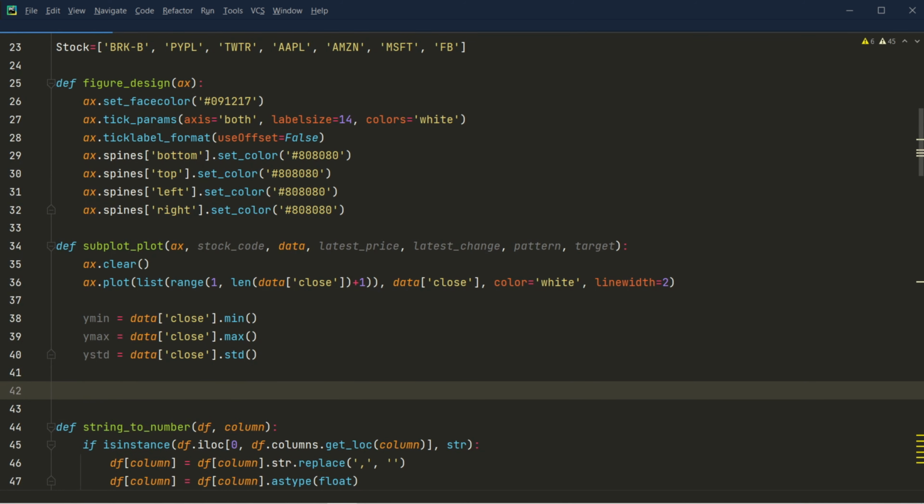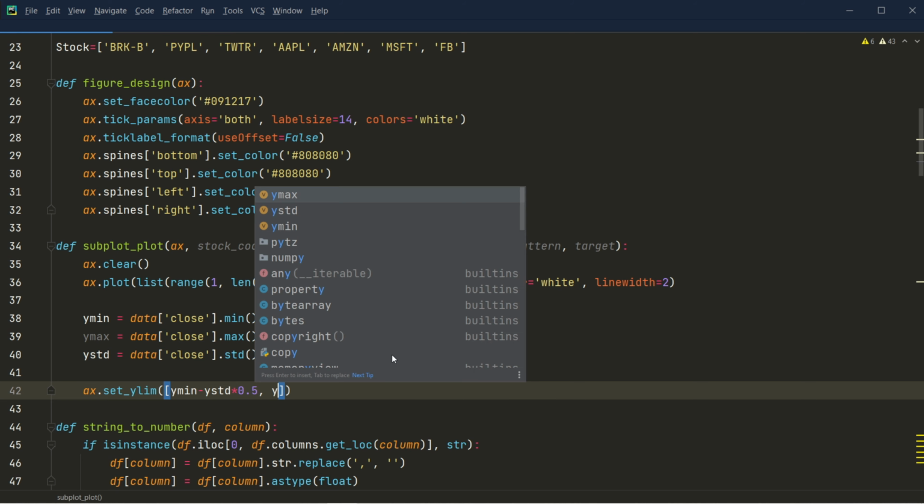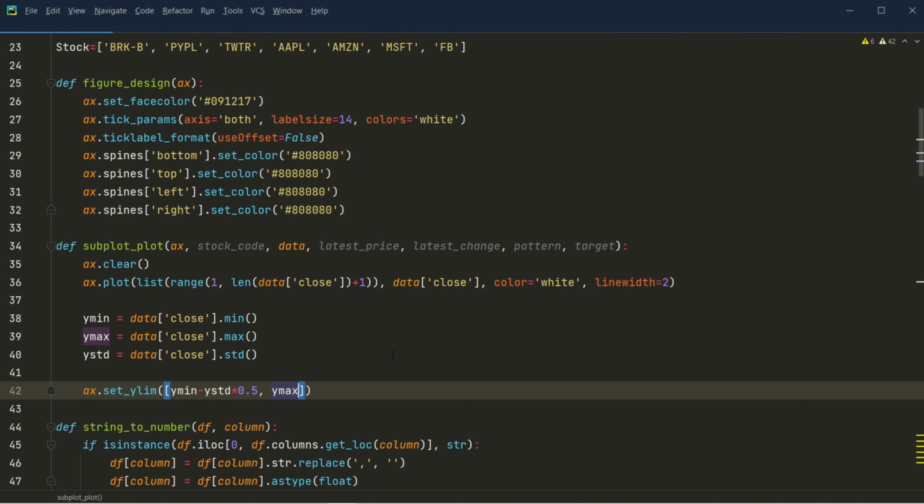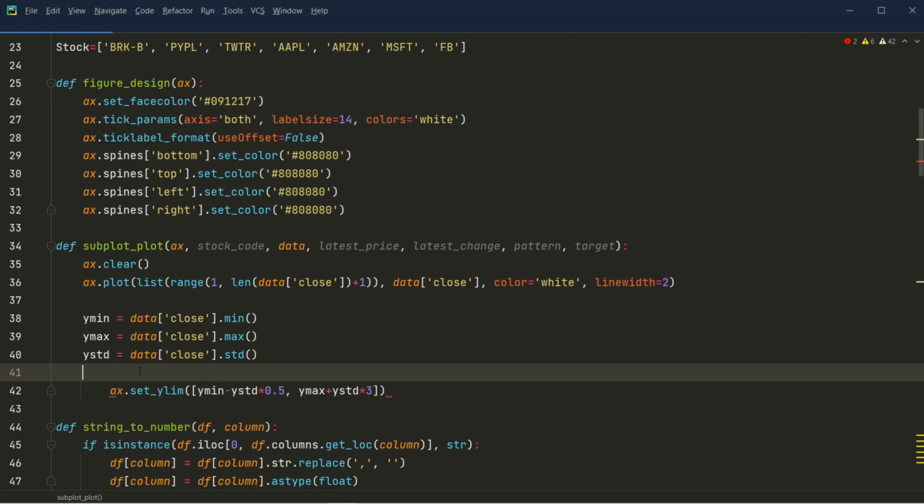Therefore, I want to set the y limit, that is the minimum. I try minus 1 standard deviations, just 0.5. Make sure it is close to the bottom line, and then y max plus the y standard deviations, times around maybe 3. Make sure that it will not overlap with the text shown at the top.